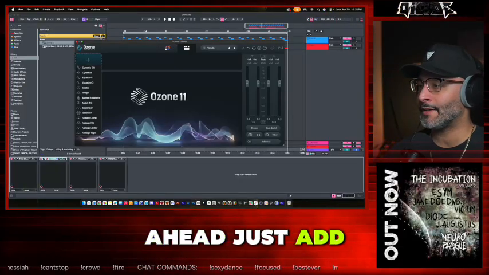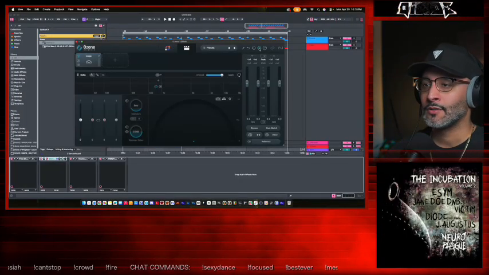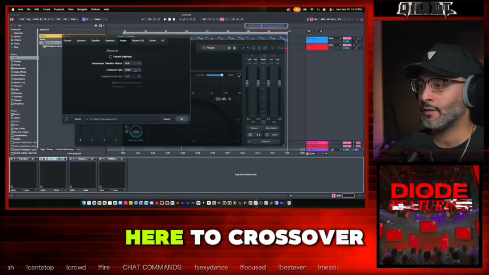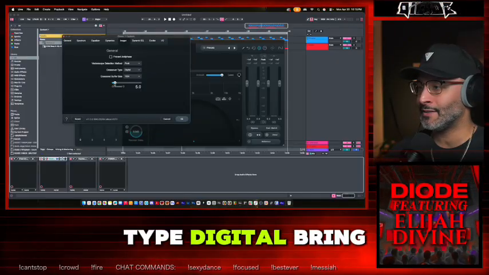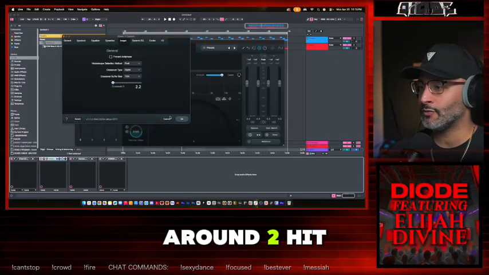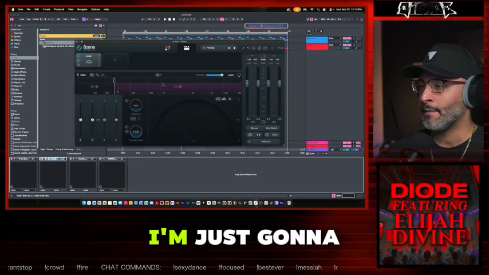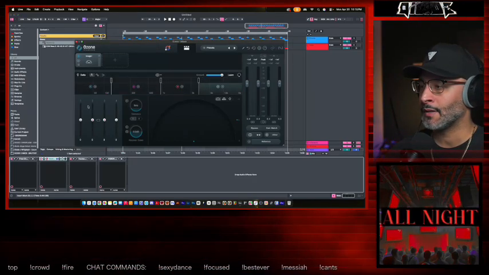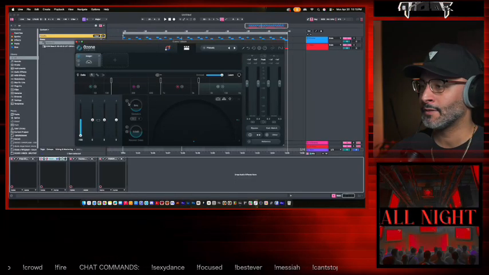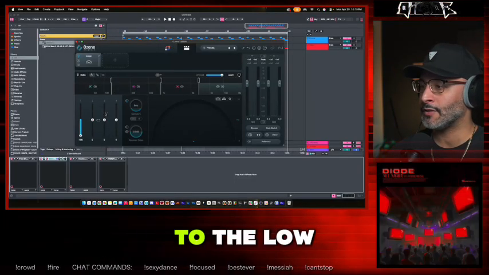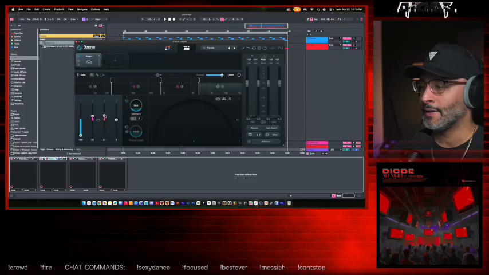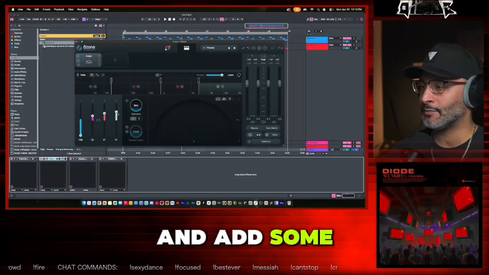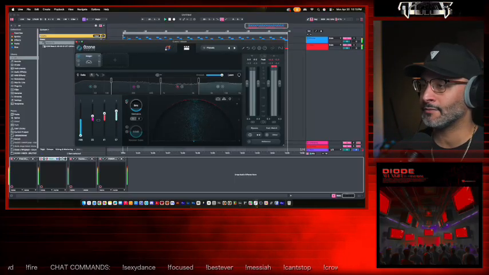All right, we're going to go ahead and just add an imager. Change our settings here to crossover type digital. Bring this down to around 2. Hit OK. I'm just going to load up 4 channels. I'm going to mono the bass, add some stereo to the low end, add some stereo to the mids, and add a lot of stereo to the highs.